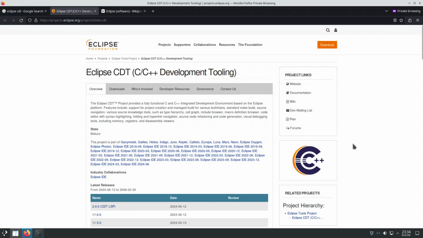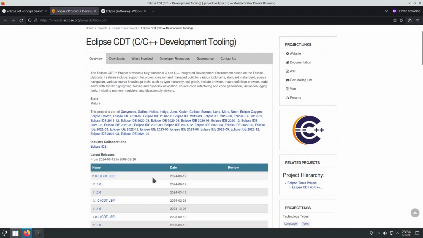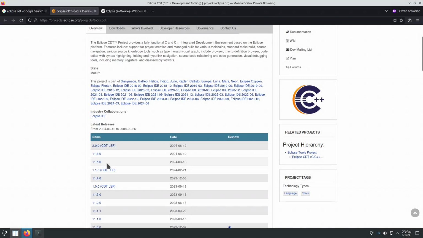Hello, today we are going to use Eclipse CDT, the C++ development tooling integrated development environment, for programming for the KDE community. The Eclipse CDT project is part of the Eclipse project. They're at version 11.5. The next version will be 11.6. There's both an Eclipse plugin, this one, and also a language server protocol.